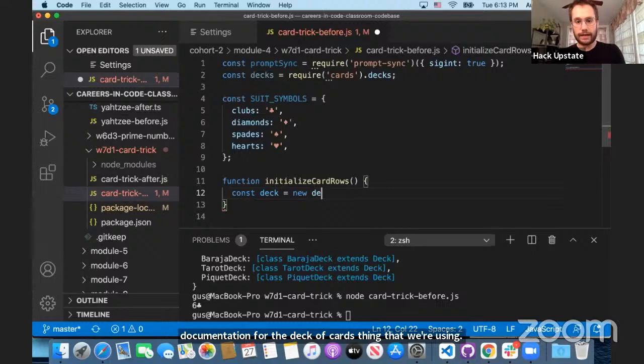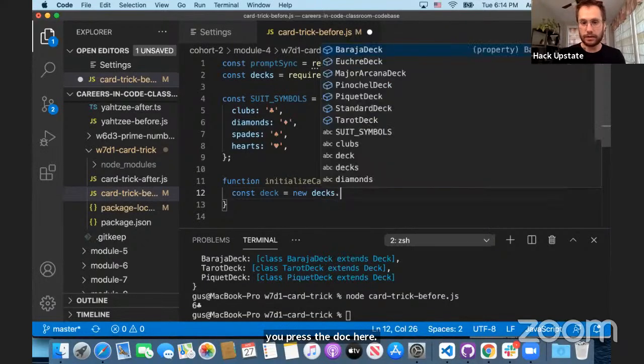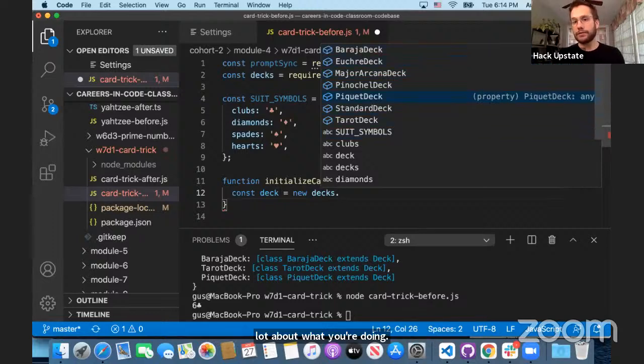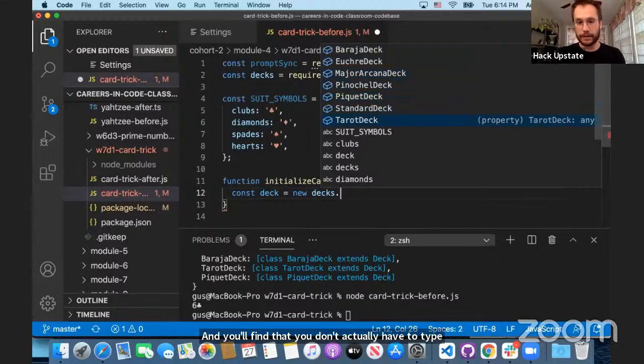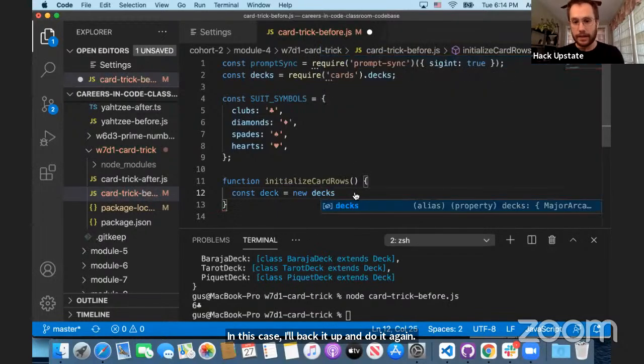So the way you do this is dex, and in VS Code, as soon as you press the dot, you'll notice something pretty nice, which is also true of a lot of other libraries. When you start using code which is well written and nicely documented and annotated, then VS Code can understand a whole lot about what you're doing. And you'll find that you don't actually have to type everything out exactly. I'll back it up and do it again. As soon as I type dex, it knows there's something called dex I've gotten from here, and more than that, it knows what's inside dex.